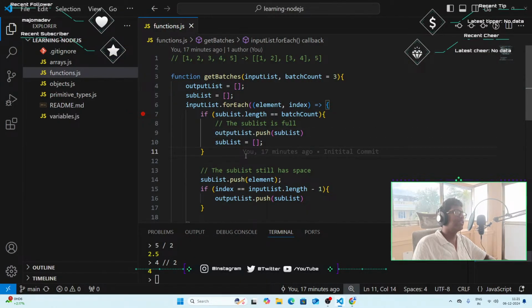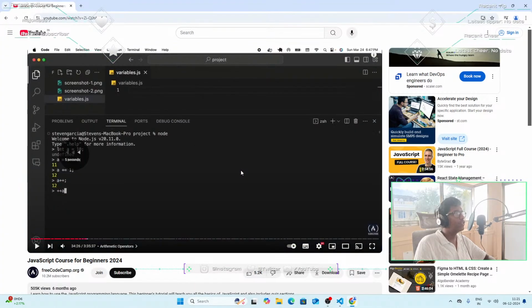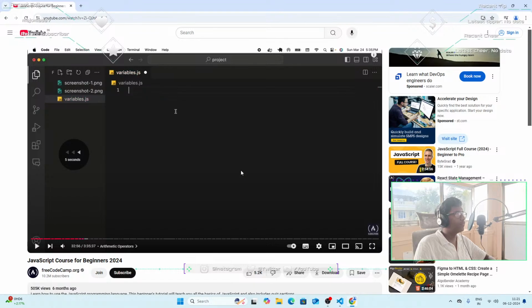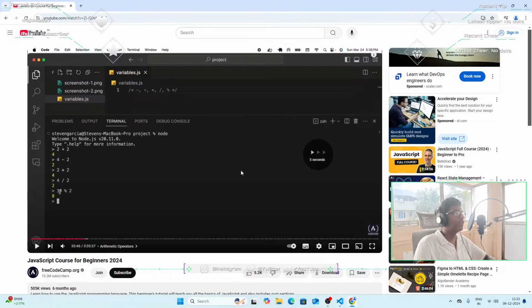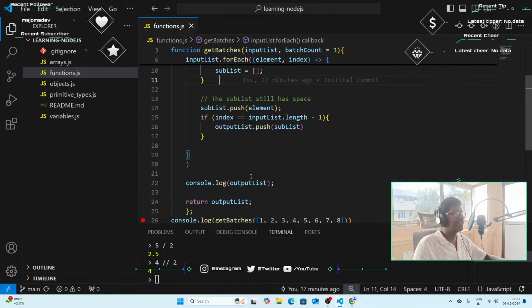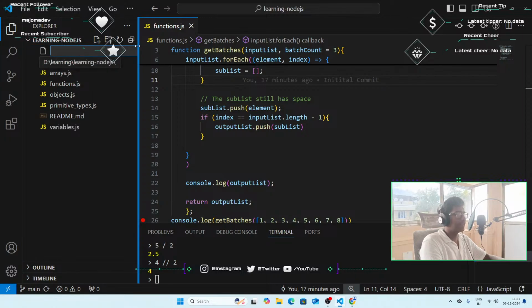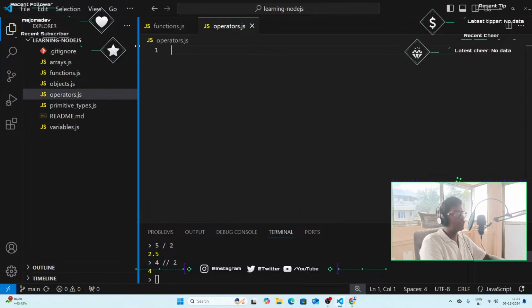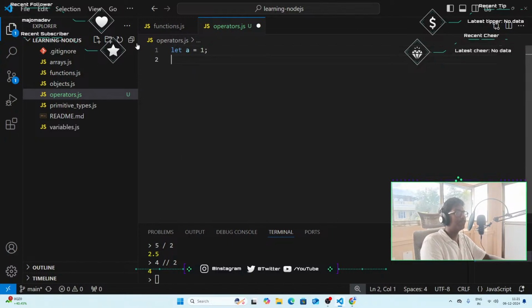Can you do asterisk? There's no exponent operator here, so maybe we can do asterisk, and does that make sense? Let's create a new file and check for ourselves. We'll call this operators.js. Actually, let's use x, because X is the most popular variable name in math, right?